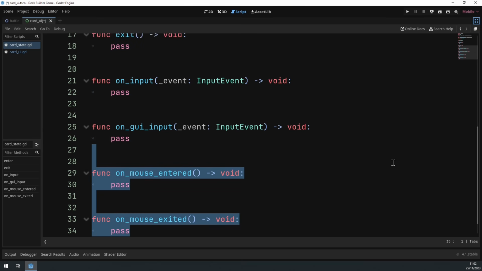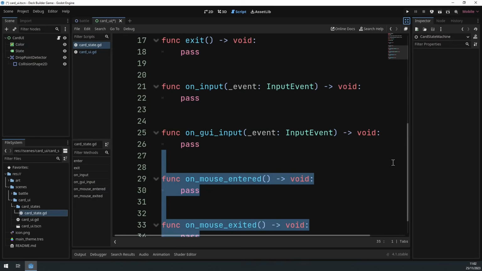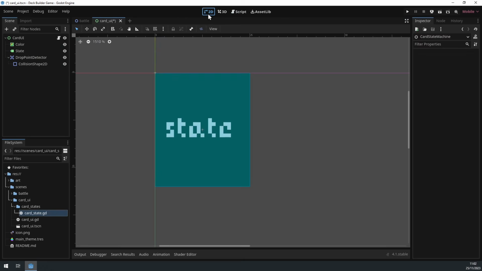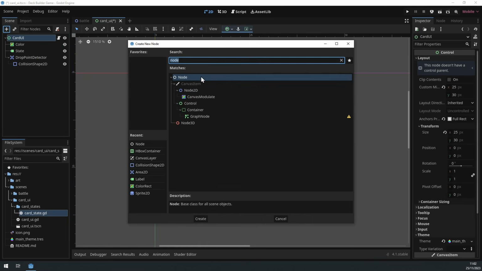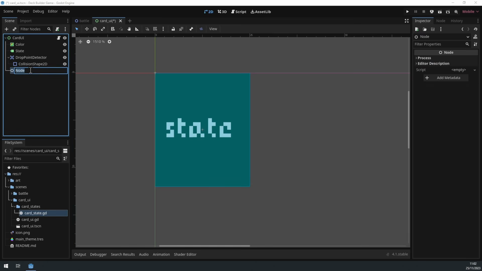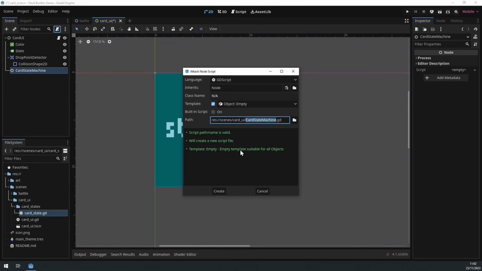With this out of the way, we can finally create the CardStateMachine itself. So let's go back to the 2D view, select the CardUI root node, and add a basic node as a child to it. Double click and rename this to CardStateMachine, and attach a new script to it. We call this CardStateMachine, but make sure it's with Pascal case because that's the convention for Godot.